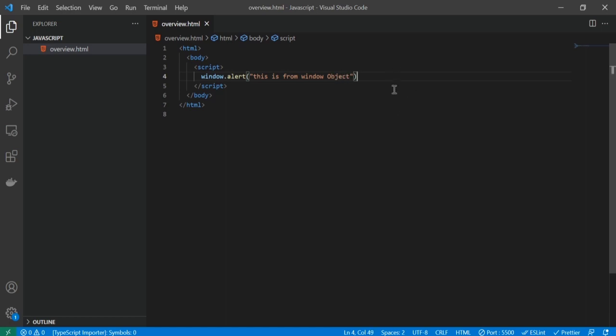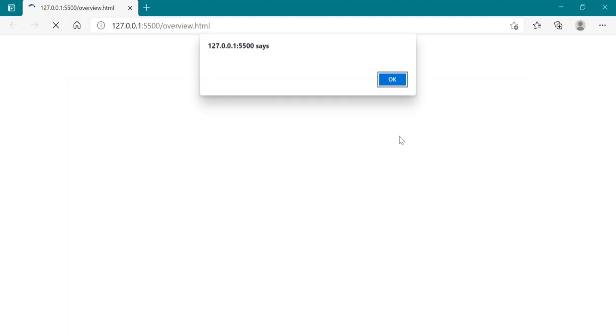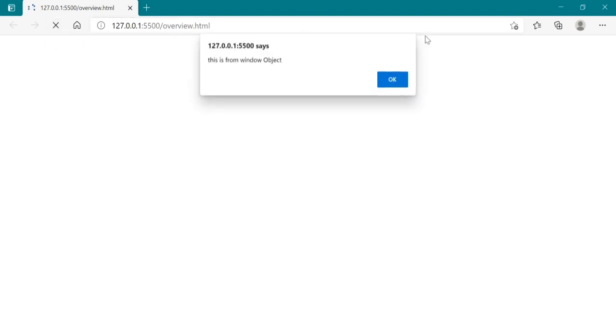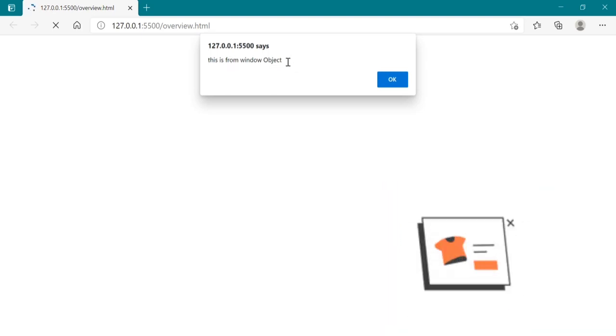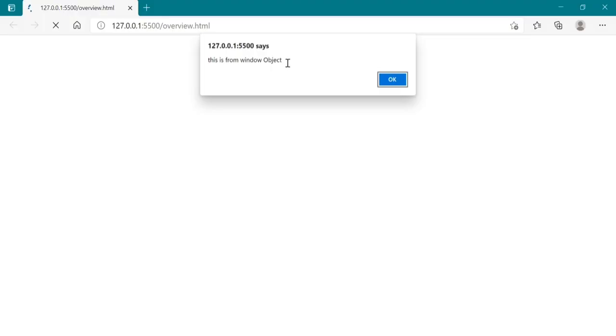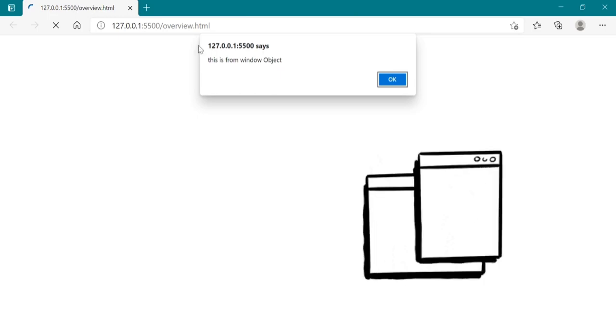I'm going to save this and let us see what is being displayed on the browser. Let me go back to the browser. I'm refreshing the browser. You can see a pop-up window is being displayed on the browser with the message that we had entered. This is its basic functionality. Alert displays a pop-up window.